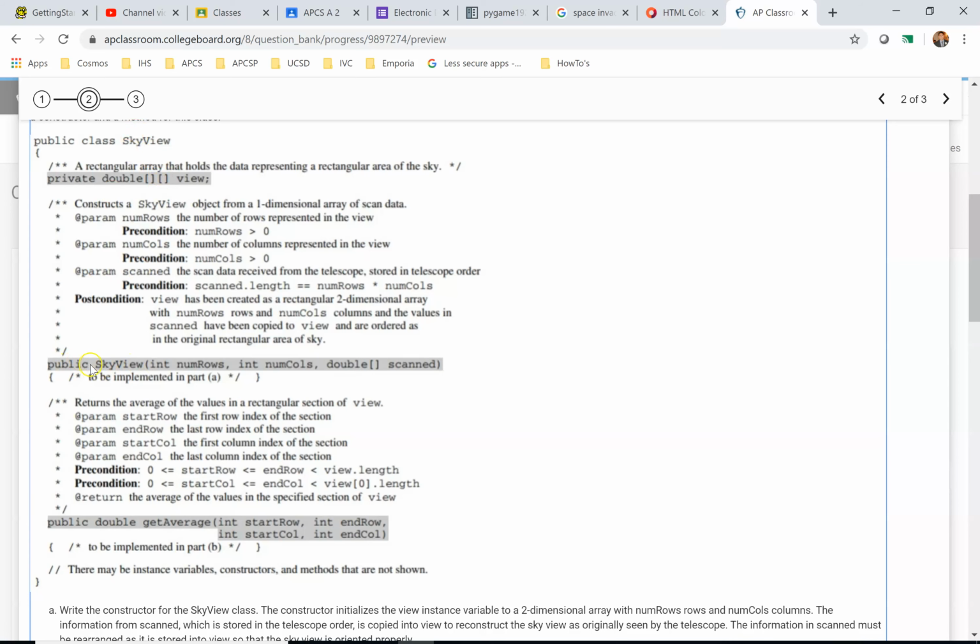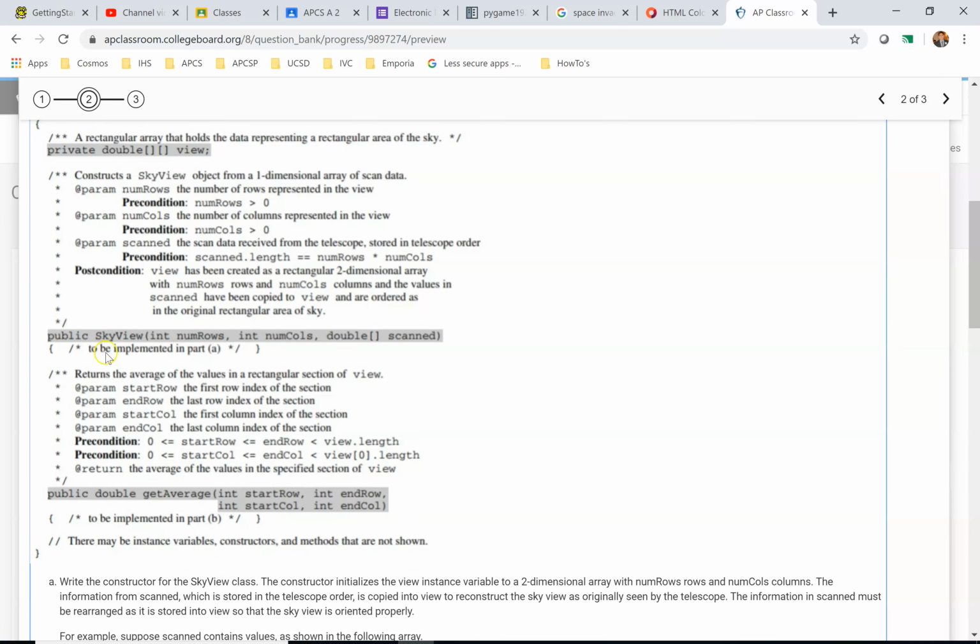And it does not return anything. It omits the word void or any data type. So it is declared as public. There are three parameters: an integer called numRows, another integer called numCols, and then an array called scanned. Scanned is a one-dimensional array of doubles. So three parameters. This is what we're going to be implementing in part A.